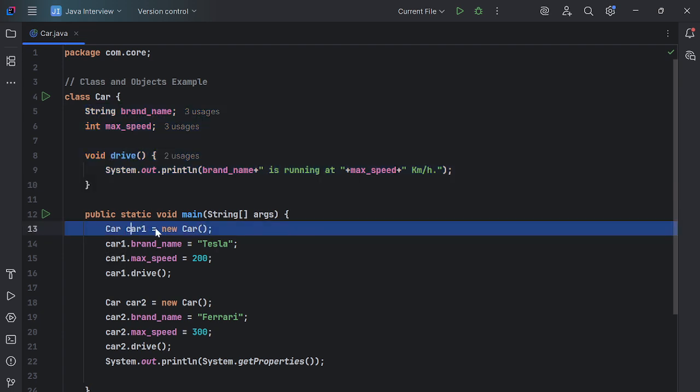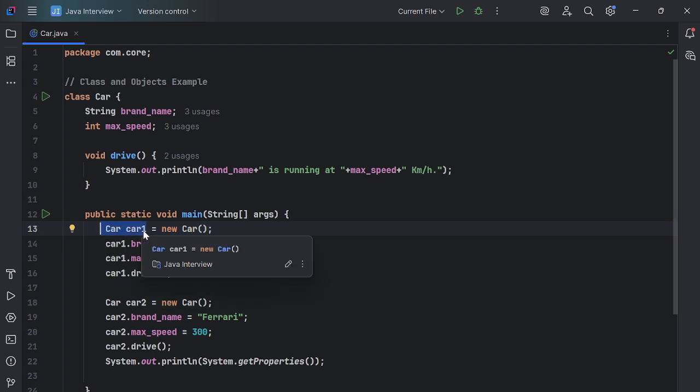So this line has two parts. One part is before the equal and the other part is the right side of the equal. The left side of the equal, it is just a reference, guys. This is a Car reference, this class reference. Car, car1, this is the object reference. And the right side is the actual object of the Car class, new Car. It will hold all the data related to the car.